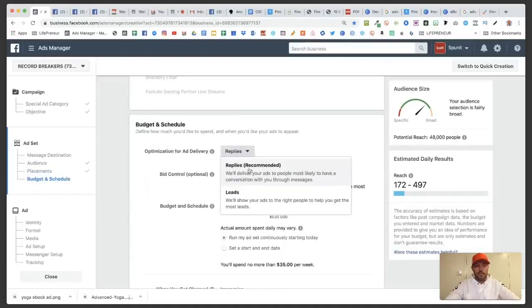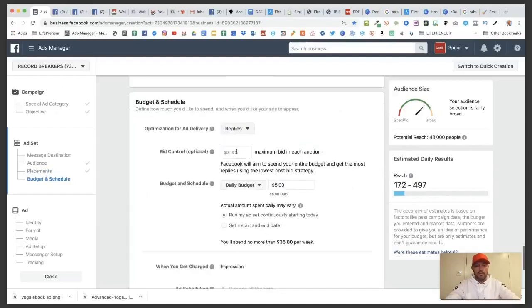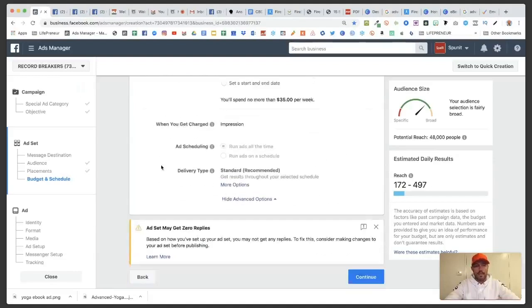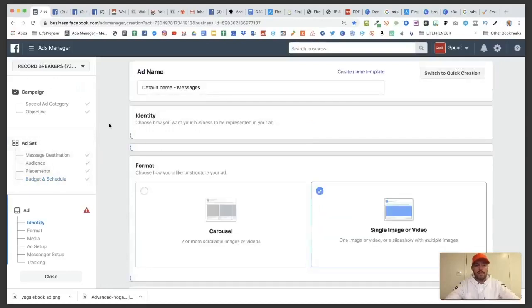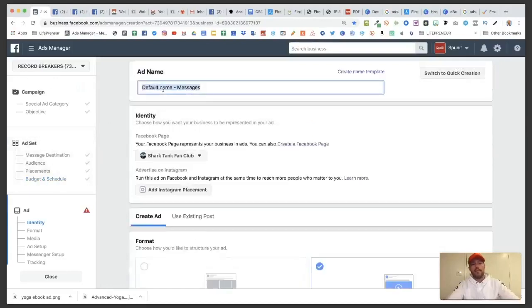Optimize for deliveries, replies, because we're doing DMs. Bid control, maximum bid in each auction, budget and schedule, daily budget, $5. I just want to spend $5 a day on this ad. All this kind of stuff. And then we're going to go to create the ad. And then we'll put the ad name. We're going to put something like yoga poses ebook.